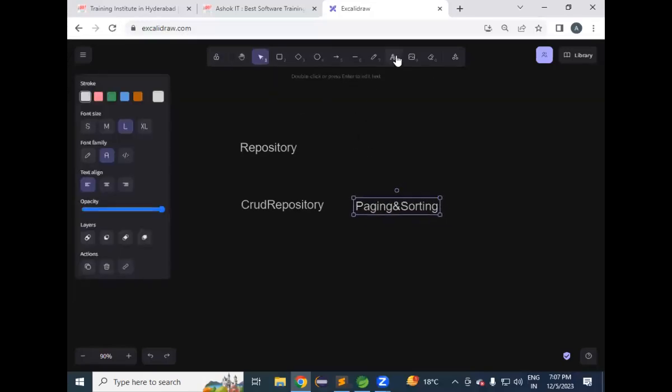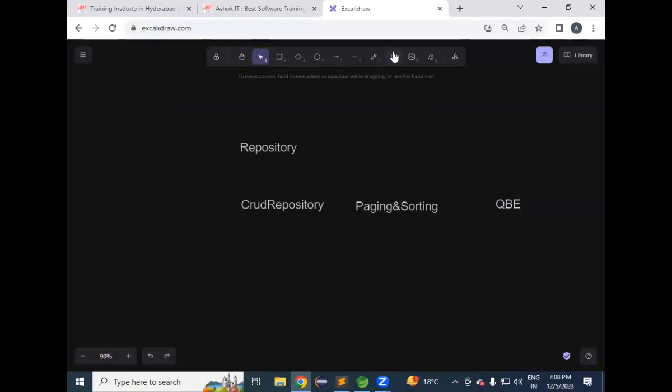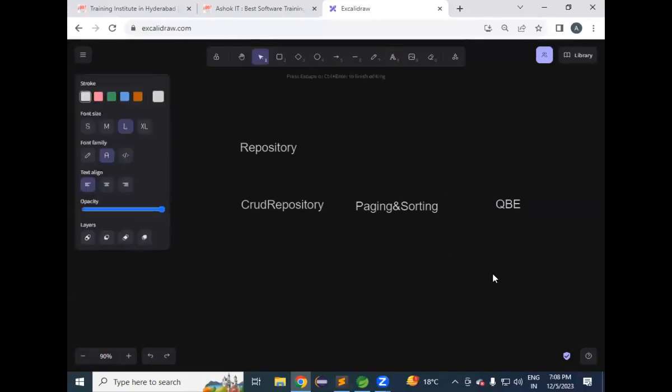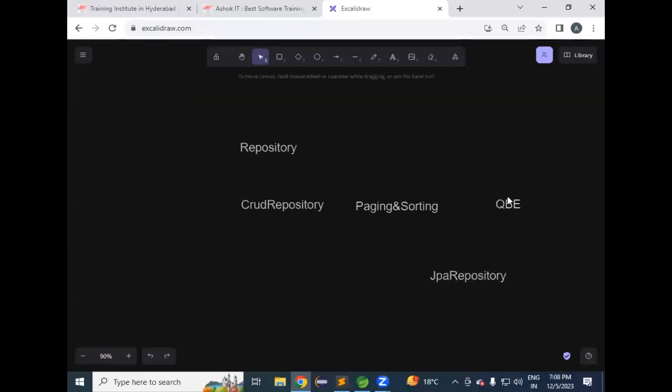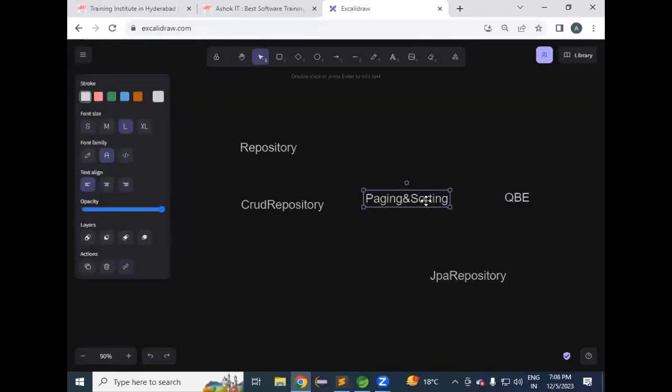Along with that, there is one interface called QBE, query by example. I don't have space, so I'm writing QBE, query by example. And there is one interface called JPA repository. So these are all the interfaces which are available in the data JPA. Good.